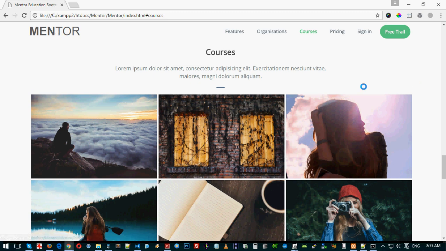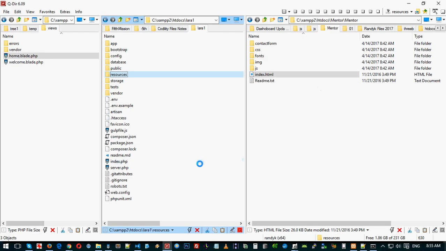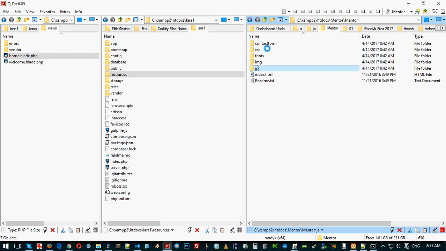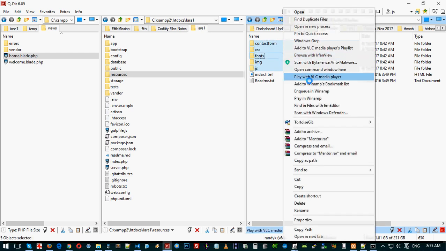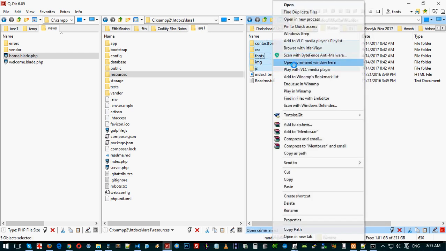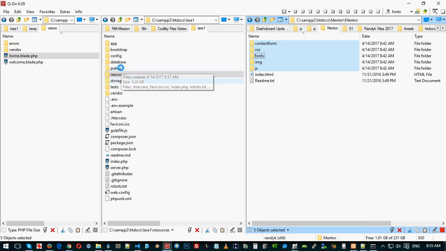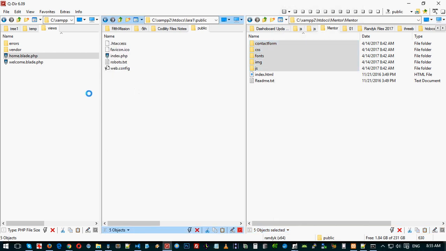So the first thing that you're going to do after setting up Laravel and download and extracting your template, copy all folders in that particular template inside Laravel public folder.